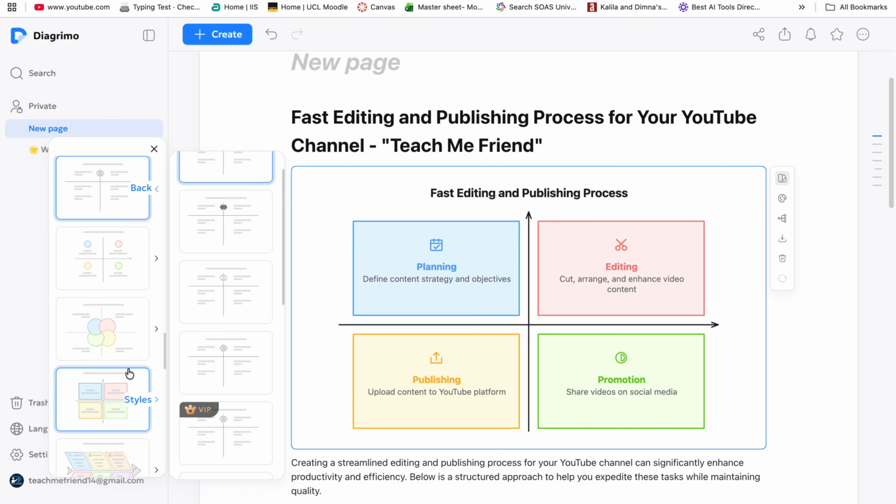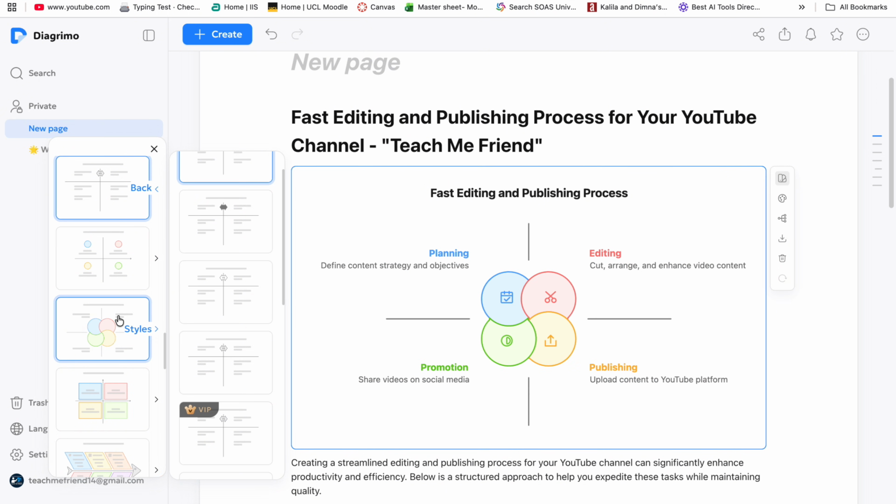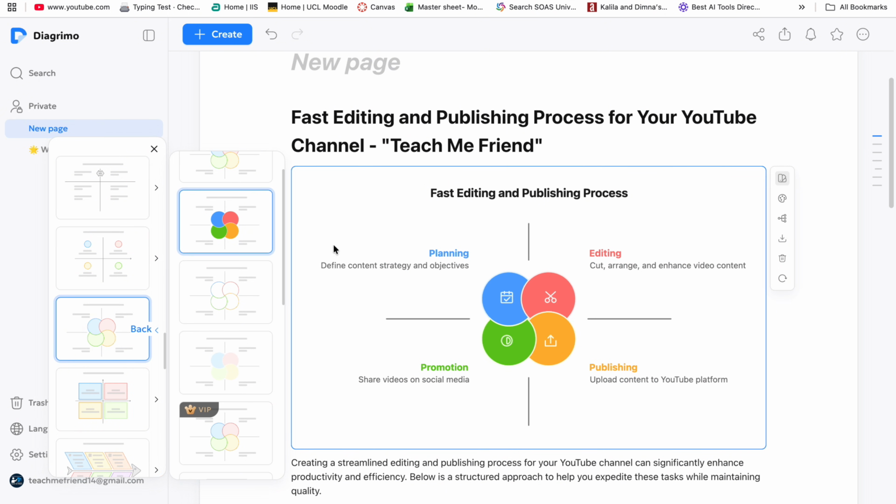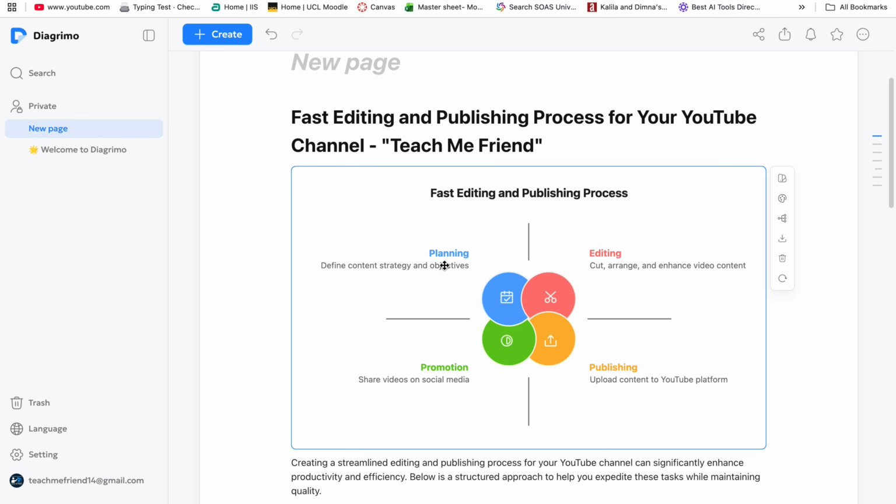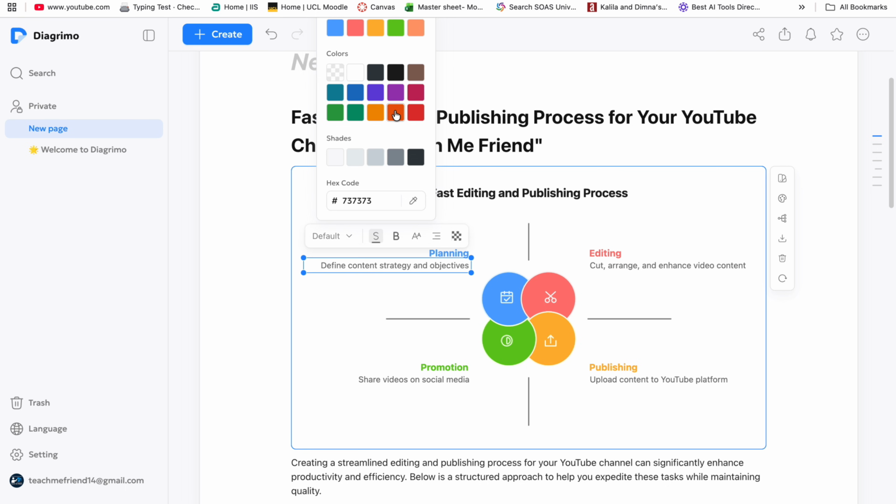I can change the diagram style from the given models on the left here. Let me select this one for now. After selection, I can click on the text and customize it. I can change text opacity, size, font, color, alignment, etc.